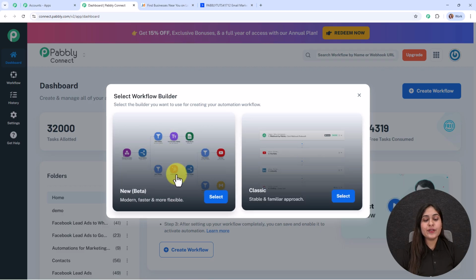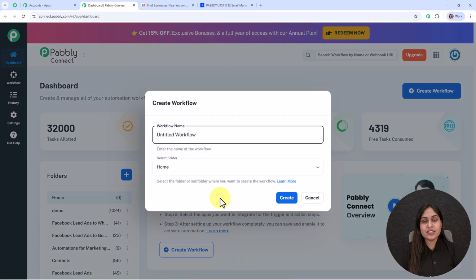So in this video, we are going to use this beta version by clicking on the select button, and then a create workflow dialog box appeared in front of us. So here I'm going to give a name to my workflow that says add Justdial leads to ActiveCampaign automatically. Then it's asking me to select the folder. So here in the left side corner of this dashboard, you can see a folder section under which you can see the multiple folders that I've already created with different names to save my workflows accordingly.